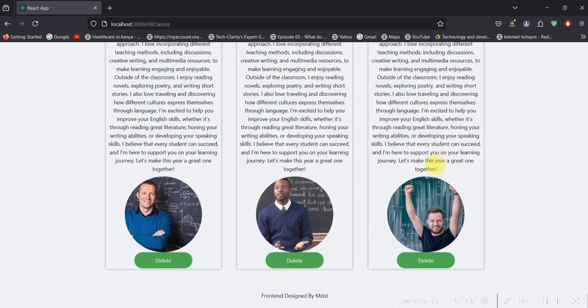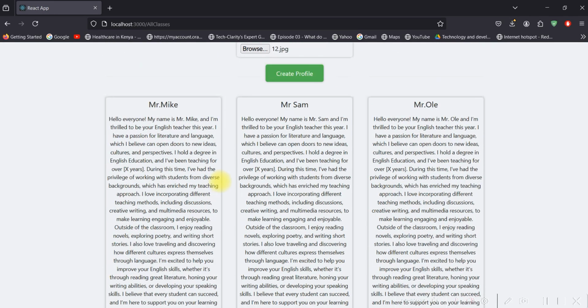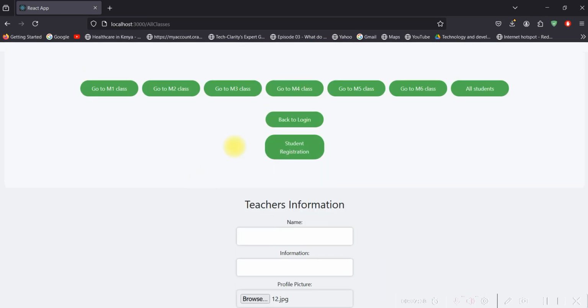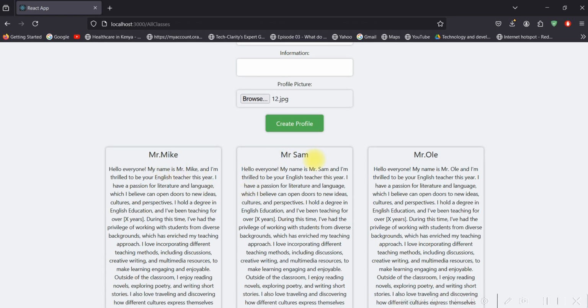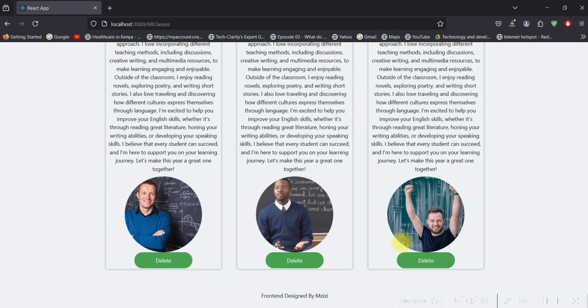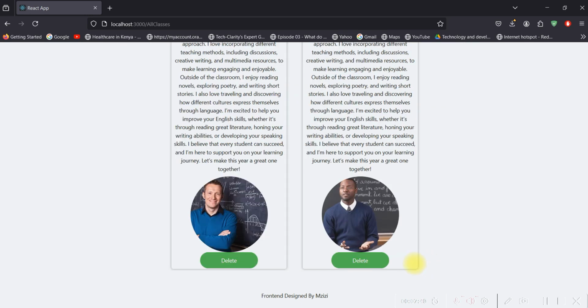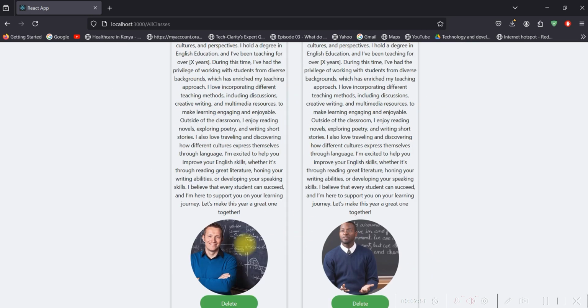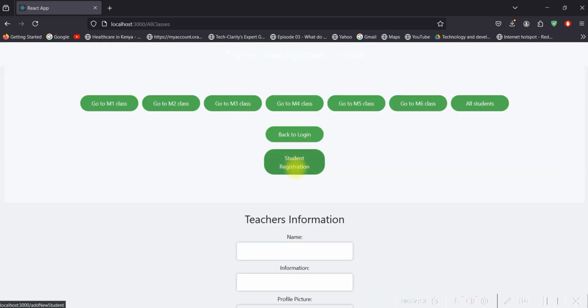Okay. So as you can see, I have student and teacher information for those teaching in this school. So I have Mr. Mike, Mr. Sam, Mr. Ole, and the information down here. So if I want to get rid of or delete the teacher here, I can click on delete. Okay, just to delete the teacher's information.